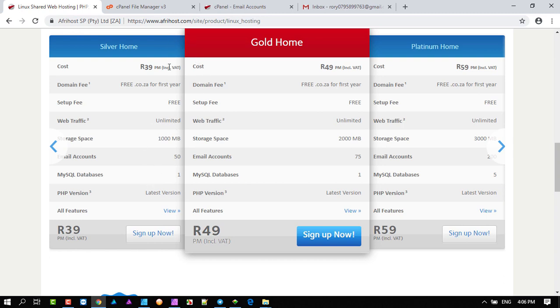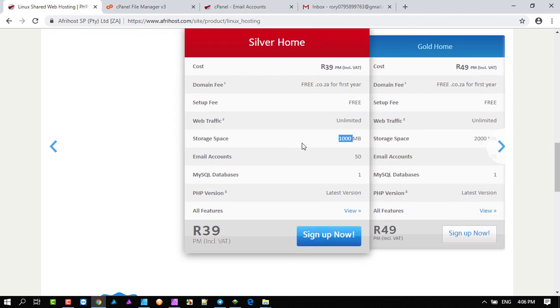With AfriHost, once we register, we can downscale it to just being an email setup, an email premium setup that only does email. So it drops it even down from 1,000 megs of storage space to about 300 megs.